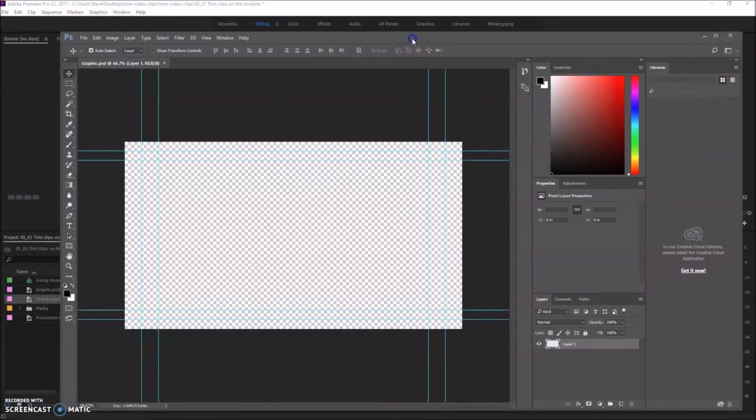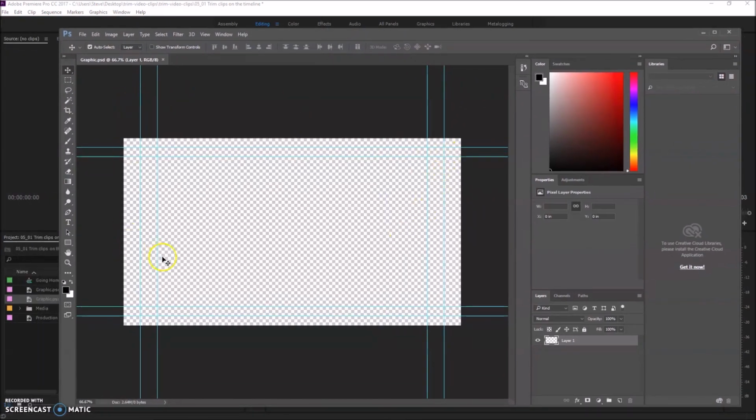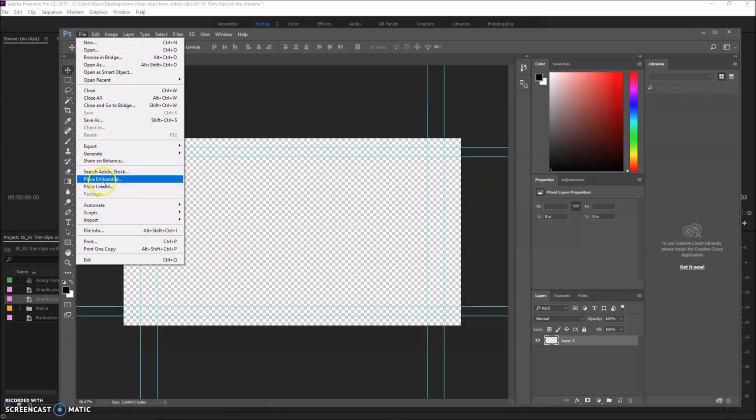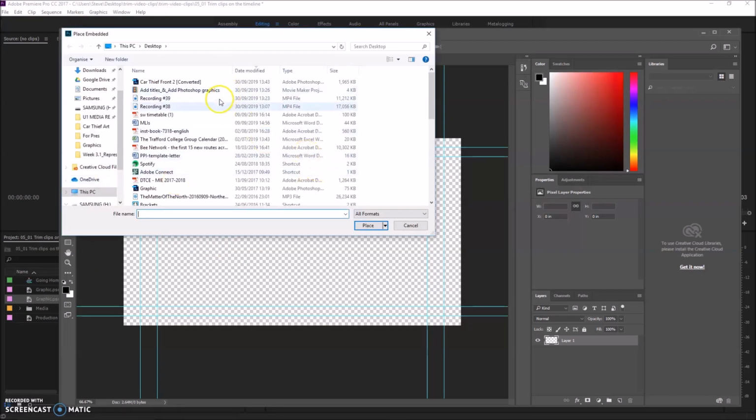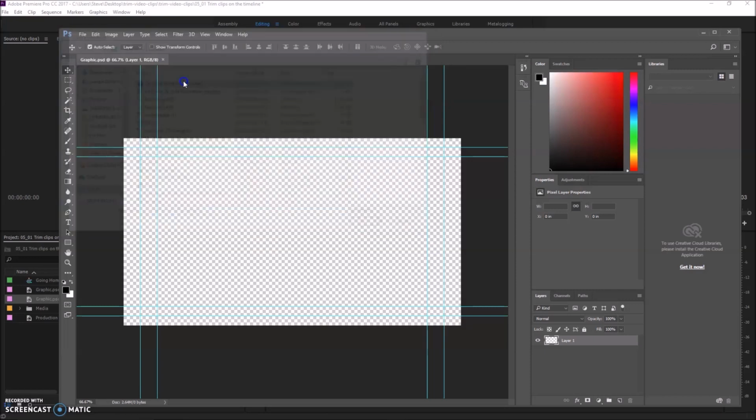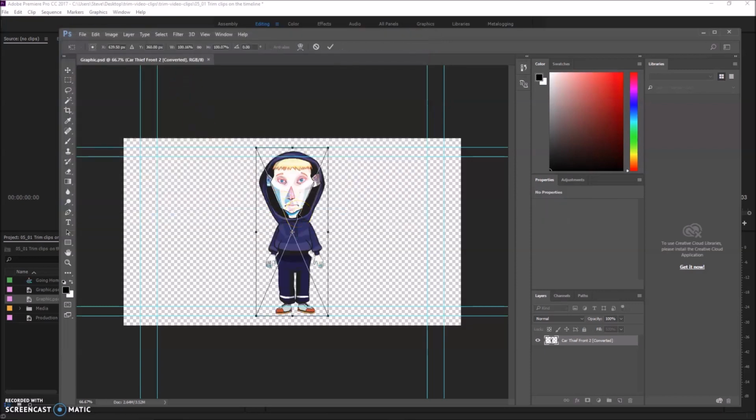That will automatically open up in Photoshop. You see this matches the dimensions of the video. I've got a pre-prepared drawing I'm going to use here for the time being. If I now go to File and Place Embedded, navigate to where my character is. This was created in Illustrator and then converted to Photoshop, but you can use Illustrator as well, or you could create a graphic in Photoshop. Okay, and that's placed it there.